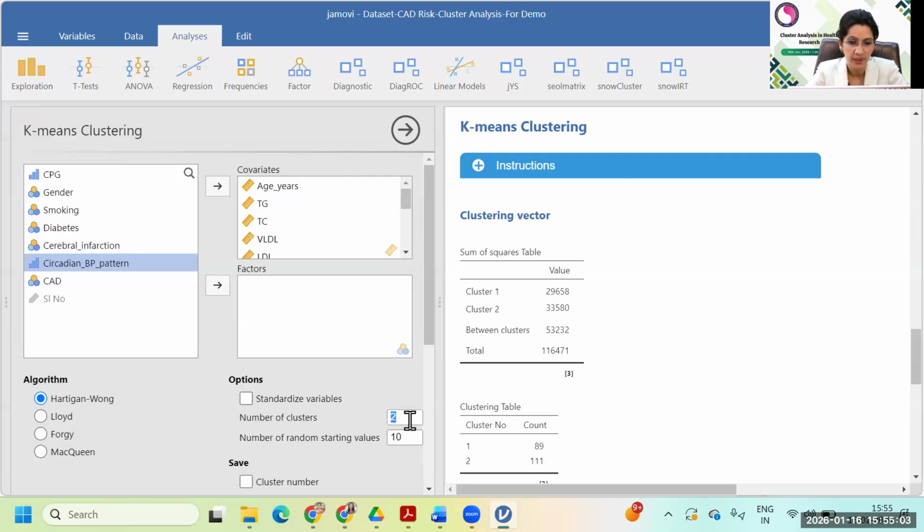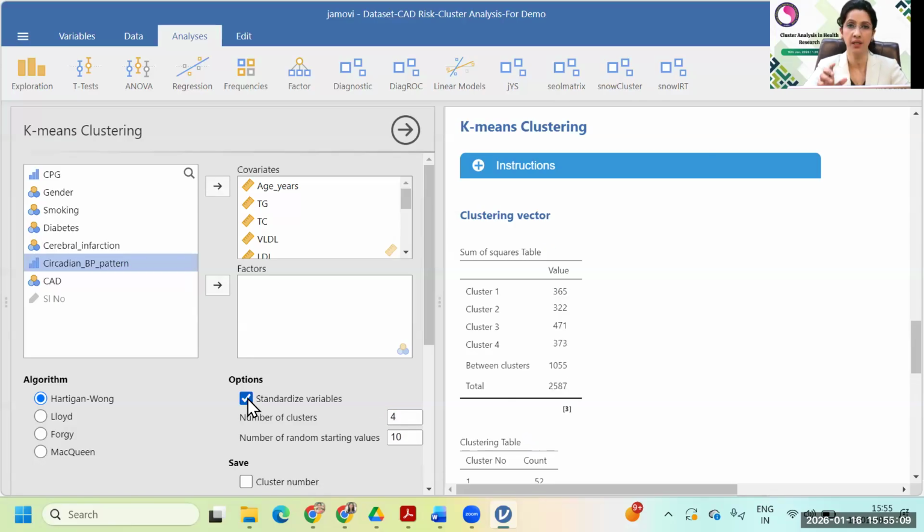Because we have used the cluster size as 4, we will use standardized variables, and we have learnt why we are using standardized variables: because the units of all these variables are different. That's why we are changing this to z-score. And the algorithm method is Hartigan-Wong. That's the most common, which is the default, and we should use this method only.